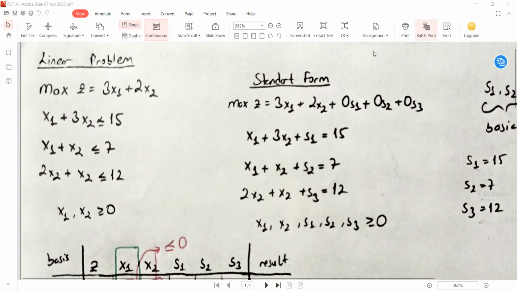In this video, I'm going to explain a simple question about the simplex method. So let's get started. As you can see here, this is our linear problem.